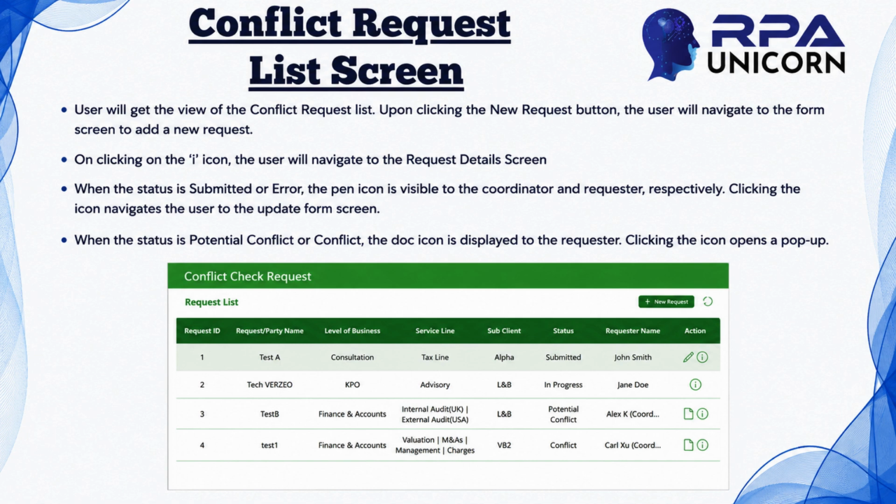Moving into the application itself, let's take a look at the conflict request list screen, which serves as the central hub for managing your workflows. When users log in, they are greeted with a comprehensive view of the conflict request list. To kick off a new check, clicking the New Request button seamlessly navigates the user to a dedicated form screen to add their data. For looking closer at existing items, simply clicking on the Eye Information icon takes you straight to the Request Details screen.